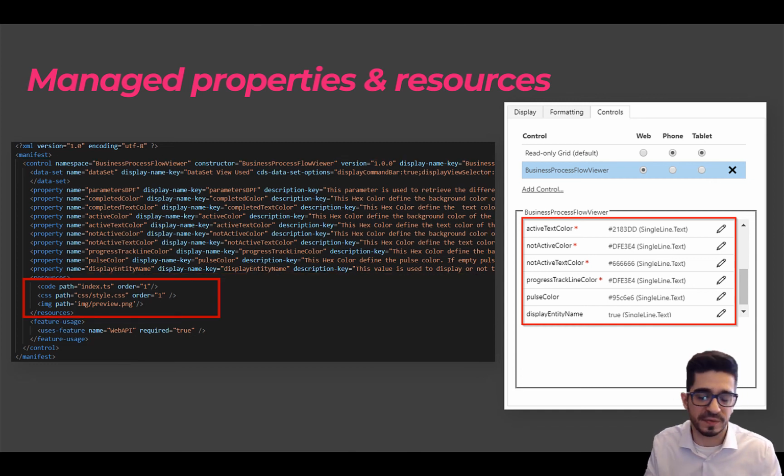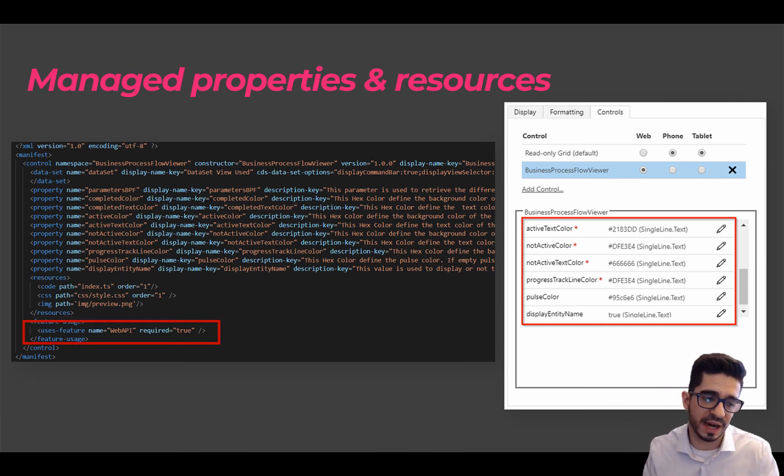We are also using this manifest to say, okay, I will use this specific resource file. So here I'm using an image, a CSS file, and basically the index.ts, which is the code part of this PCF. And you can also enable some specific features. If you want to access the camera of a phone, for example, you have to tell the component that you are going to use it. And it's the same for the web API. If you want to perform some requests, etc., you have to say in the manifest, I'm going to use the web API.